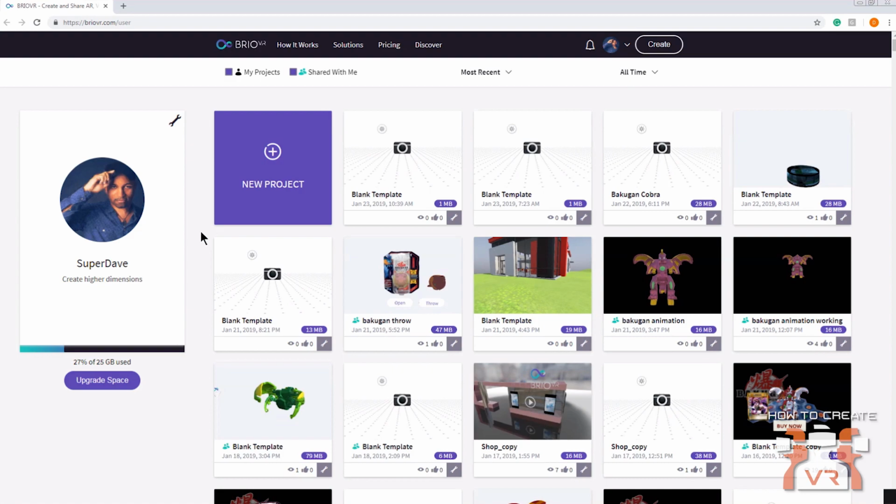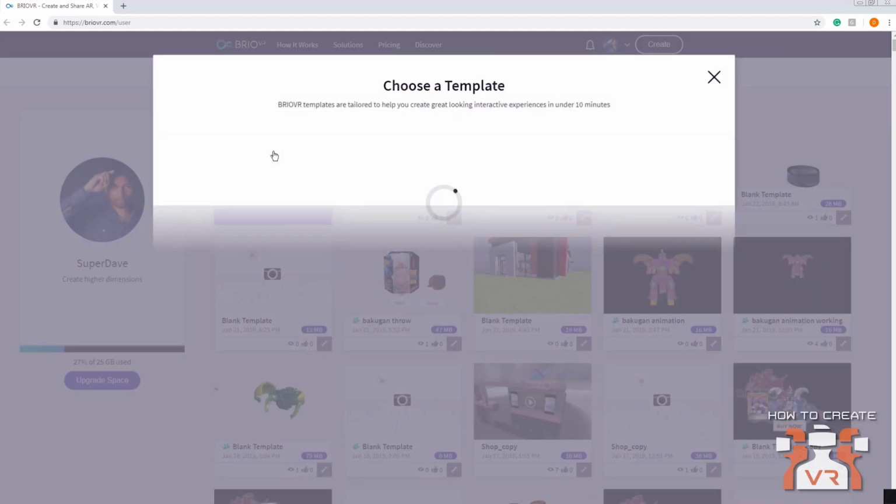So once you've created a profile and logged into BrioVR, you're going to be presented with this interface here. You're going to want to begin by creating a new project, so you just click the new project button. Then we're going to present you with some templates that you can use to help you save some time creating things.